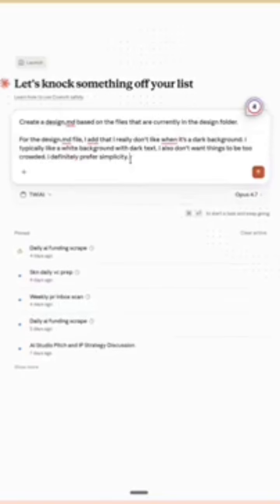As an example, you could say, for the design.md file, I really don't like when it's a dark background. I typically like a white background with dark text. I also don't want things to be too crowded. I definitely prefer simplicity. Once that's done, I'll click send. And a few minutes later, it came back with the design.md file.